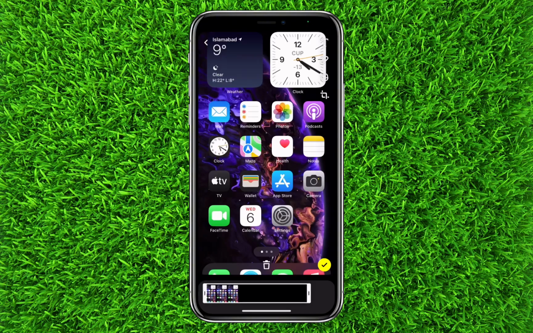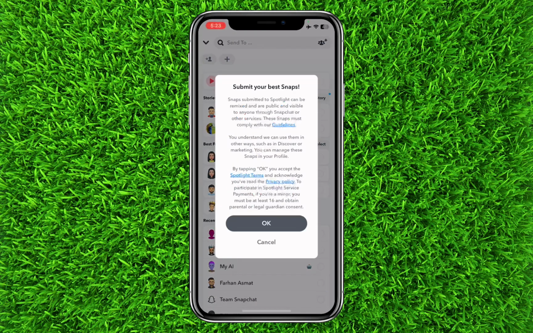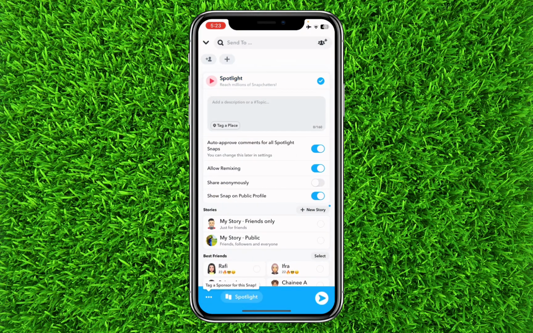Now you can add a lot of things in it, like music and filters. Once you're done, click on the tick and click on preview and click on send. Now you can add title, description, tags, and allow remixing or not.